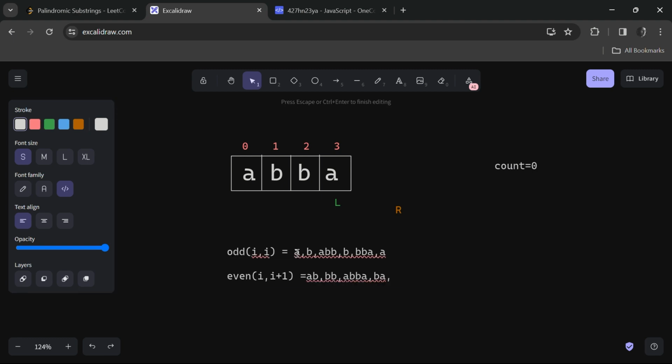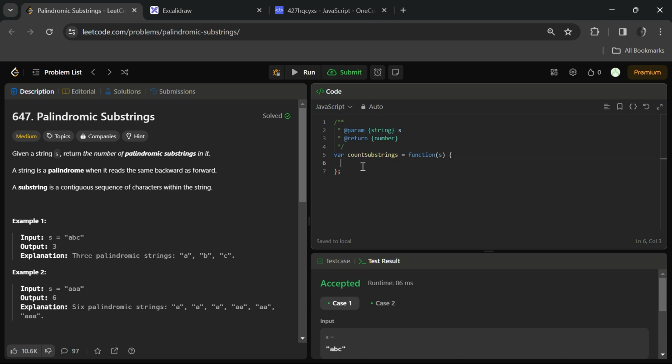So let's see how many palindromes we have. It's 1, 2, 3, 4, 5, and 6. So the total palindromic substrings we have is 6. So we'll define the initial count, and then we'll write the count palindrome function, which will take the indices and give us the count increase and also check if it is a palindrome or not.